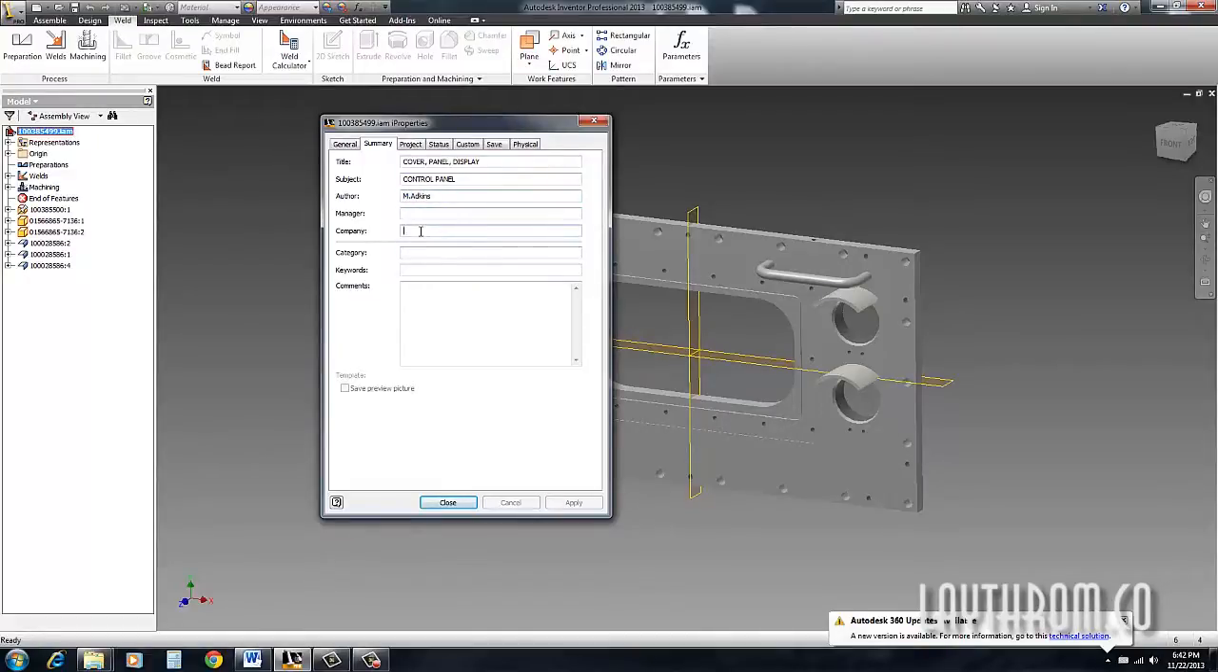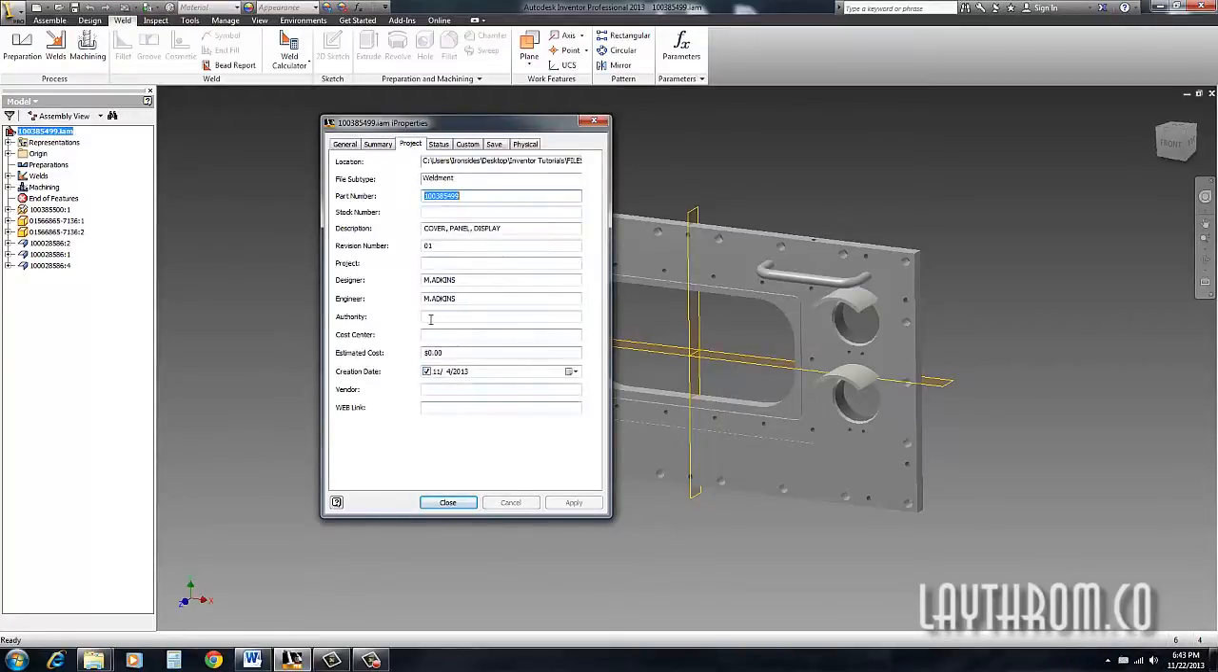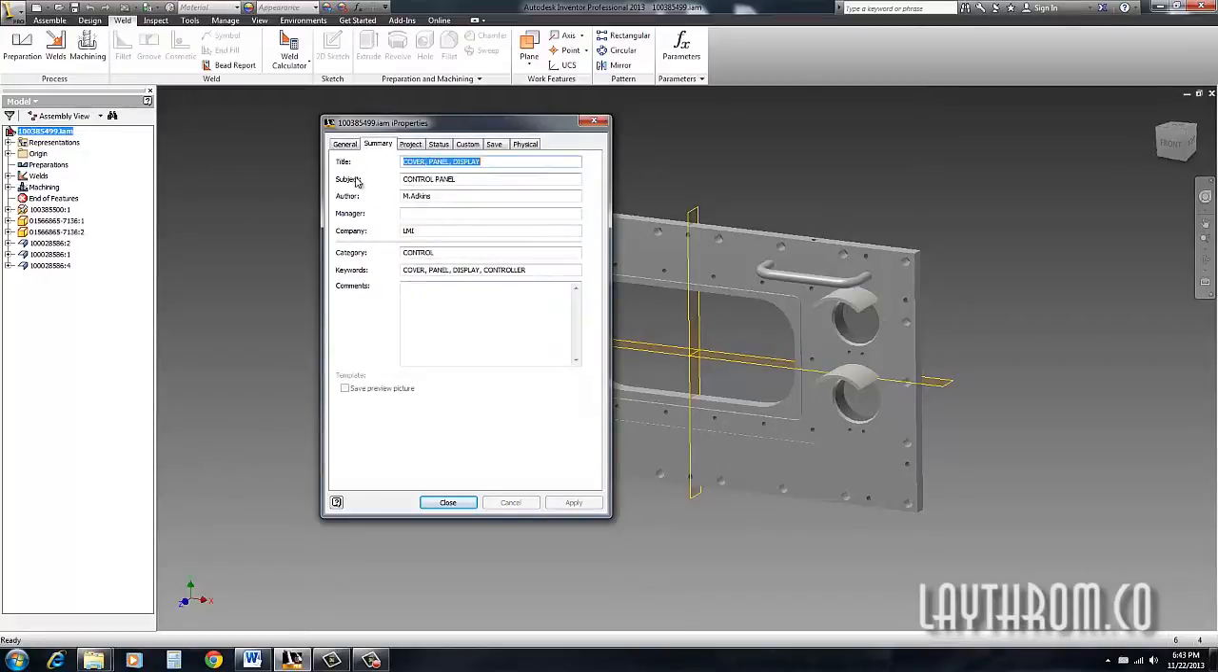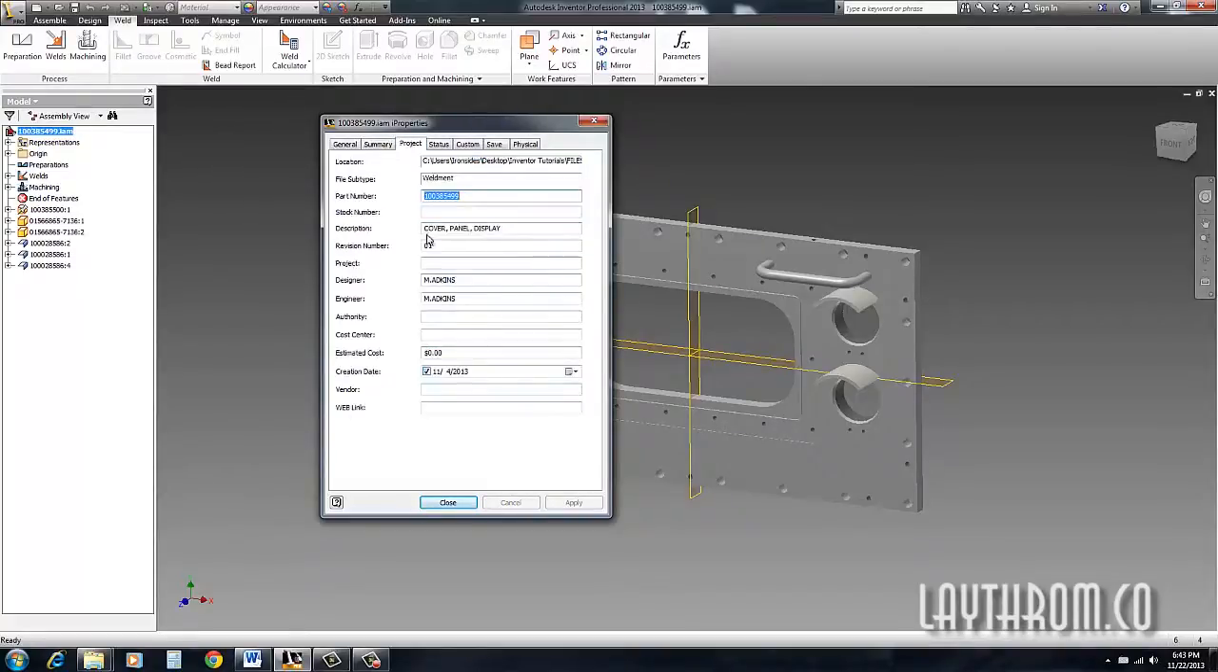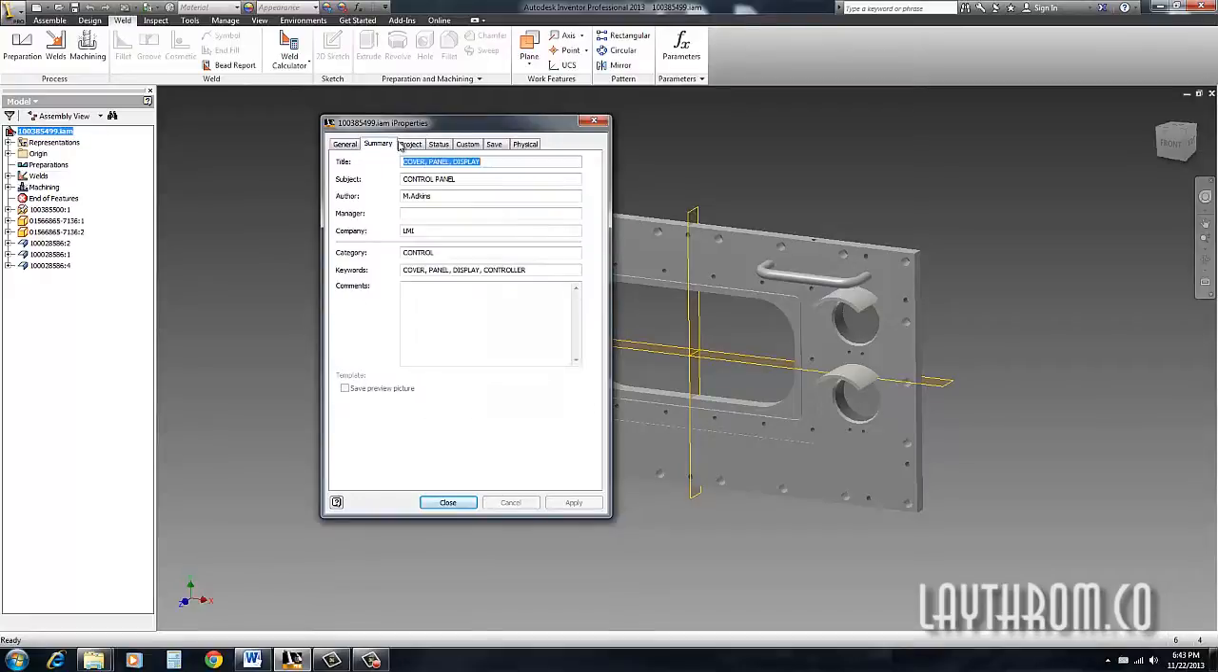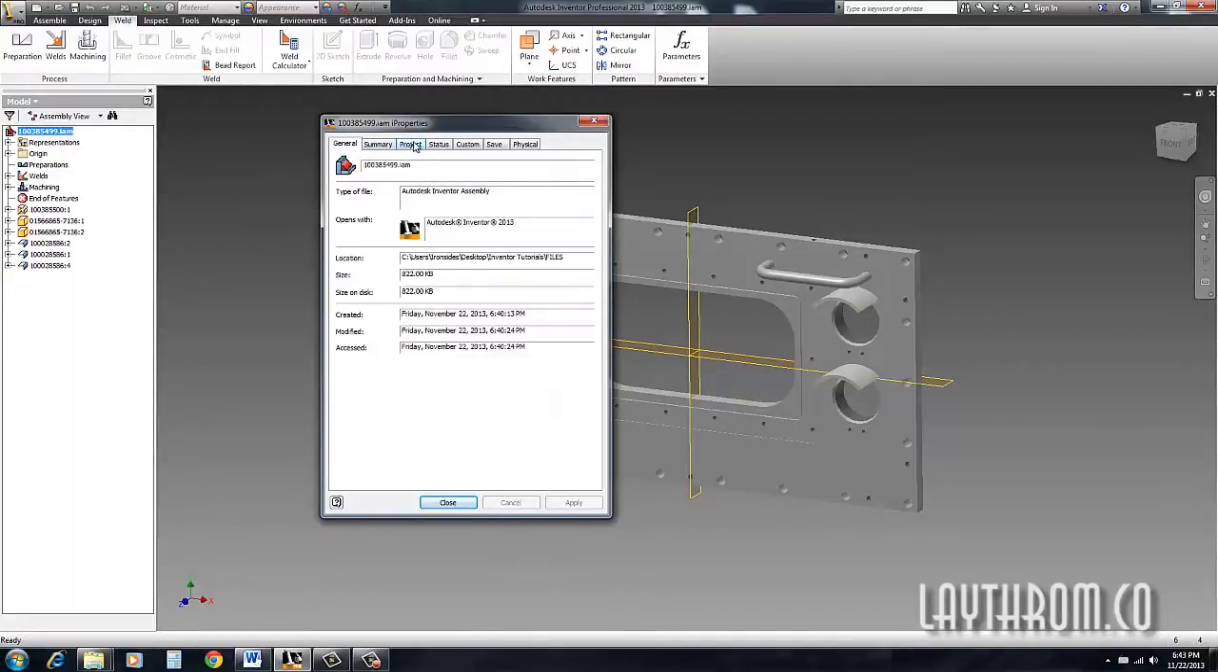Then you can actually populate some of this other information as well, such as category, control. Assign some keywords to it if you wish. If you go over to your project tab, you'll see a lot of this information was actually repeated from the summary, such as your part number. I'm sorry, your summary and your general.